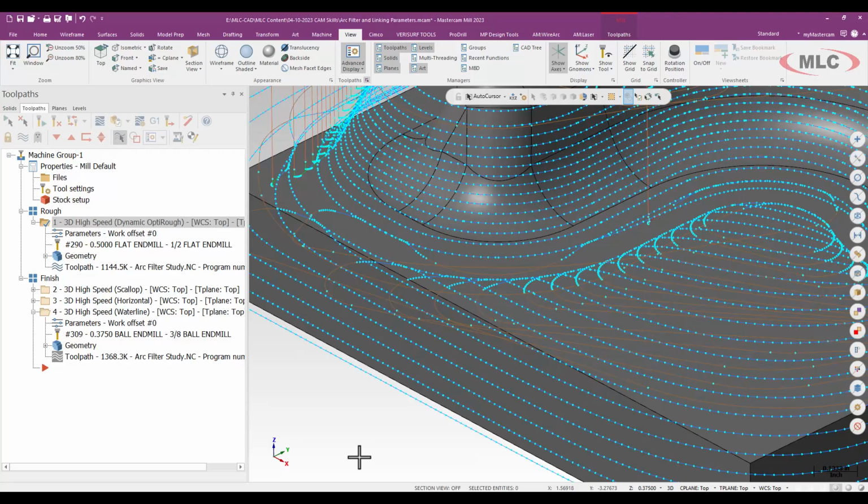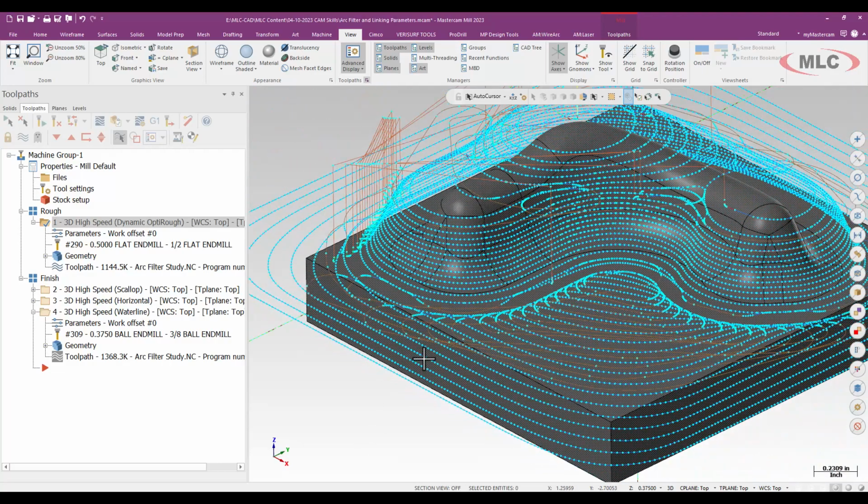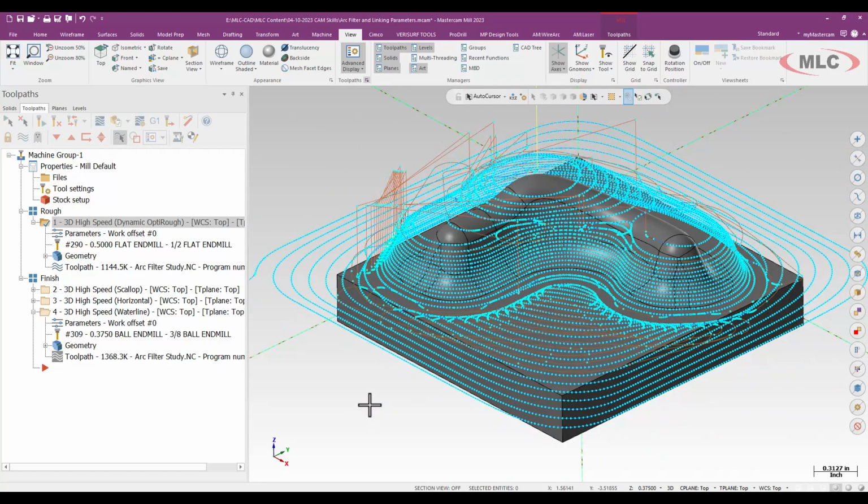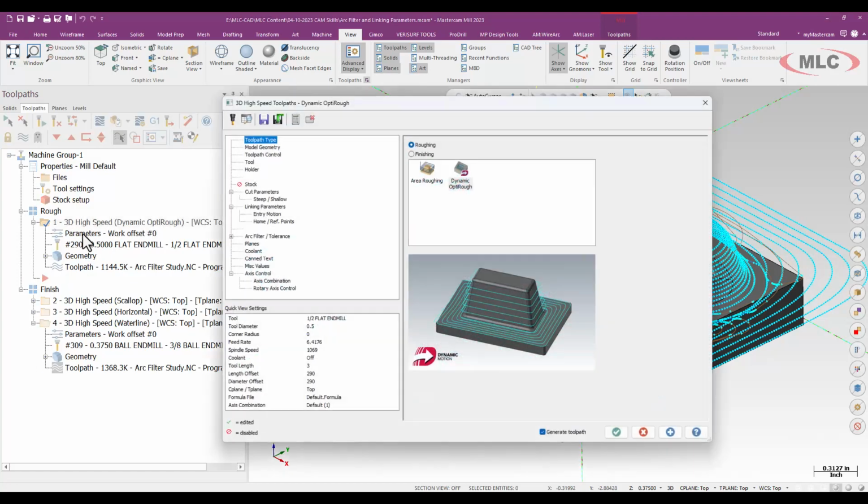So my machine might struggle to keep up with this. There's all kinds of reasons why I want to get rid of that linearization, mostly because it just makes the toolpath unnecessarily big. So for OptiRough, a real good basic structure, I'm just going to show you what I run my filter at when I run OptiRough.